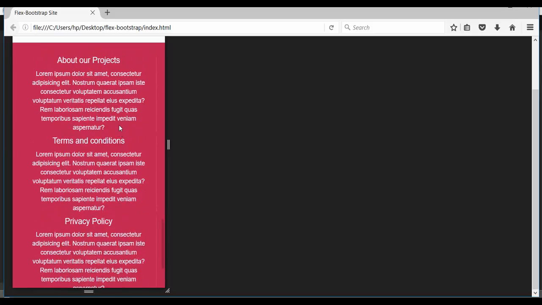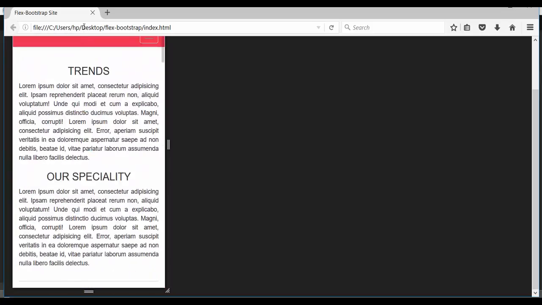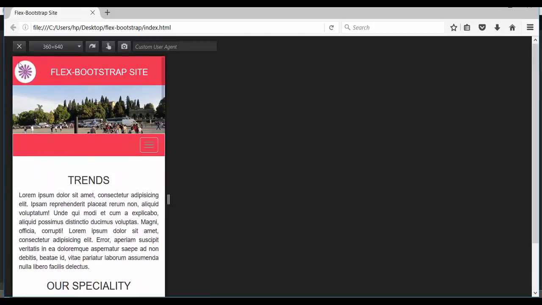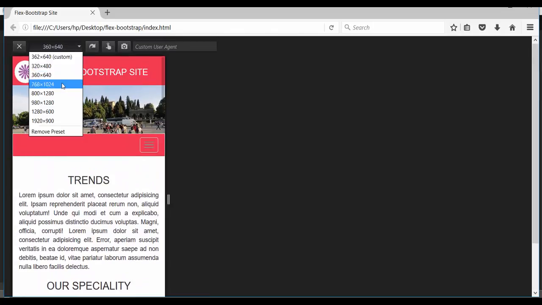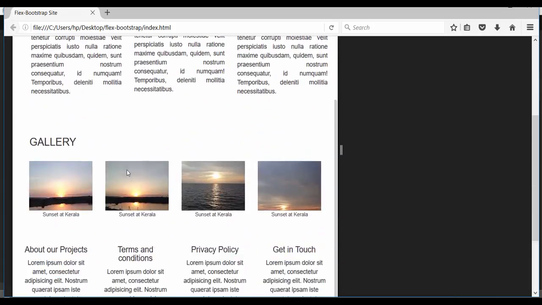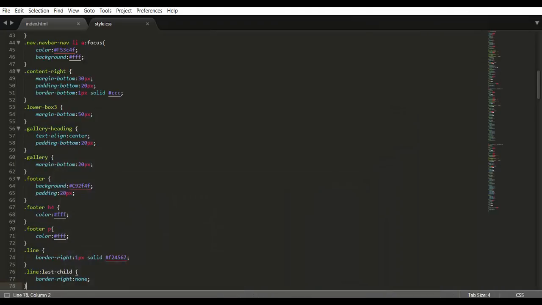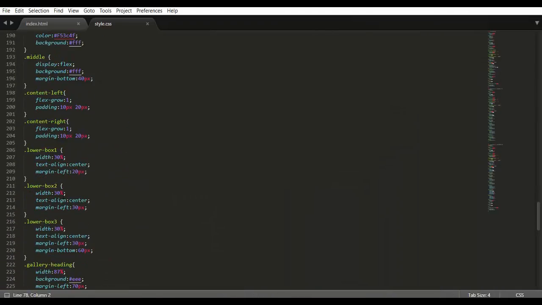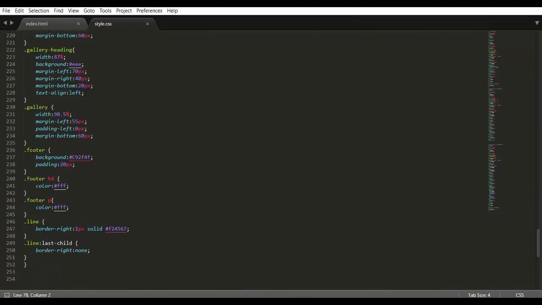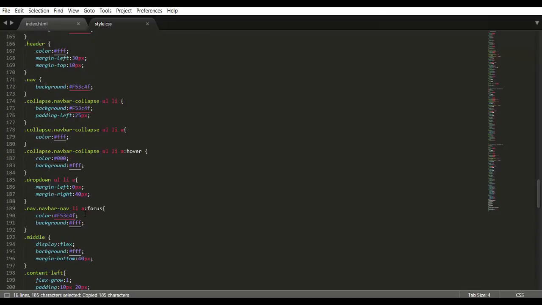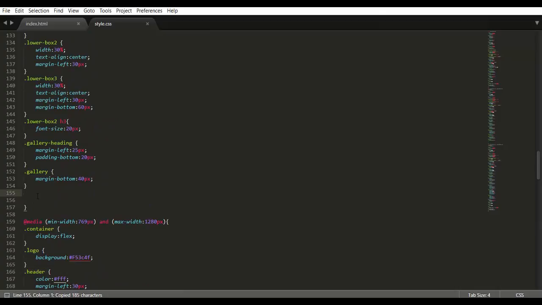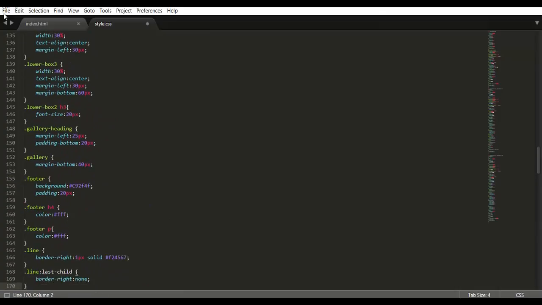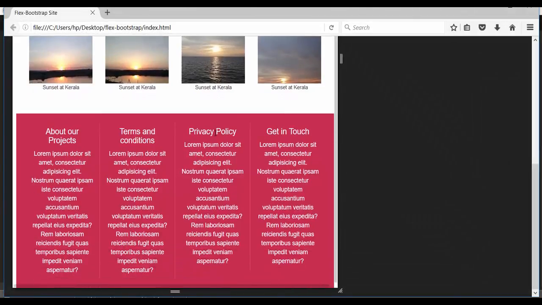Okay, that's one thing. And then coming to the 768 pixels, in the same position here, we need to copy that code. The code we have here, the footer onwards. Let's copy this code again, and then come to the 768 and paste it here. Save it and refresh. Now you'll see this is how the 4 columns will look.